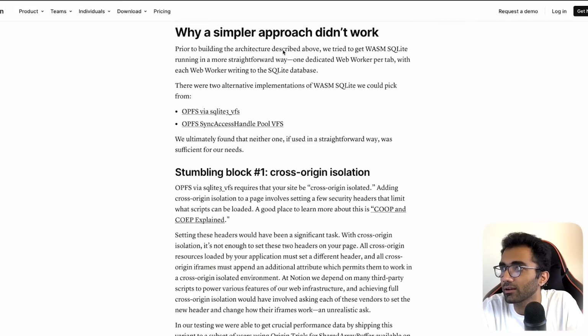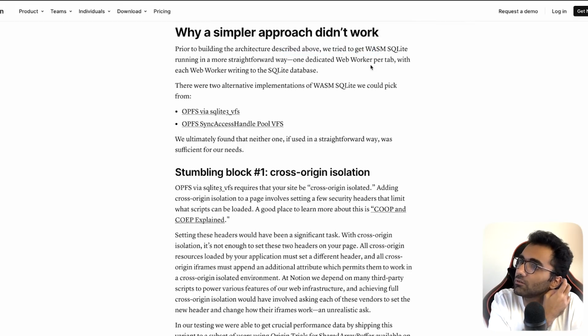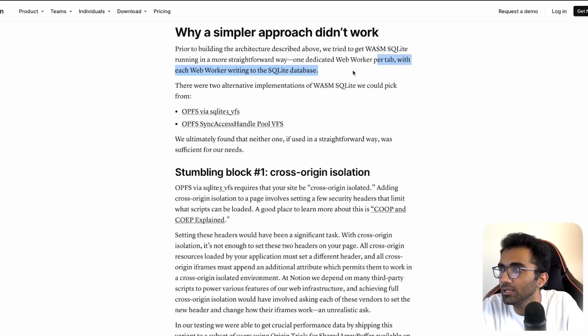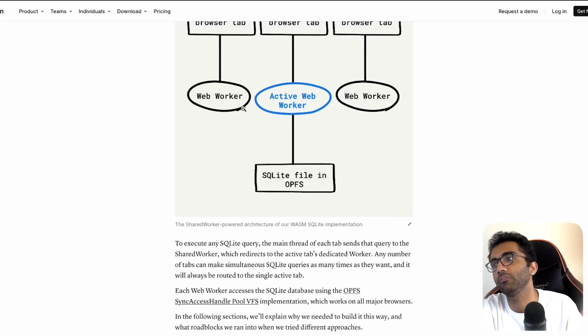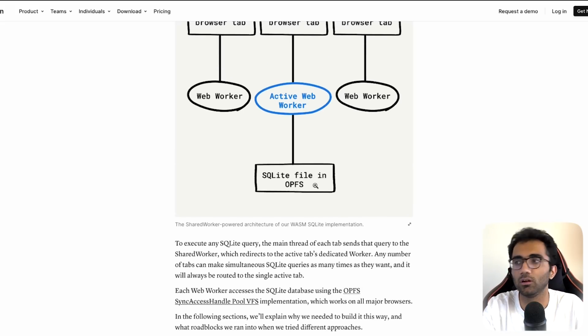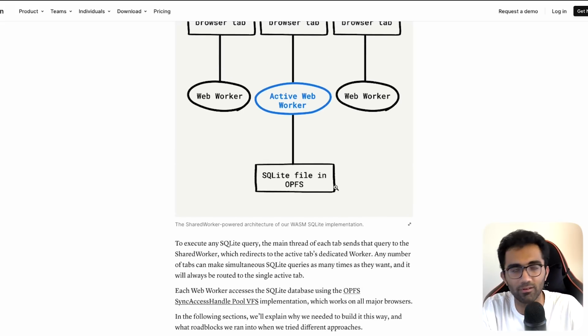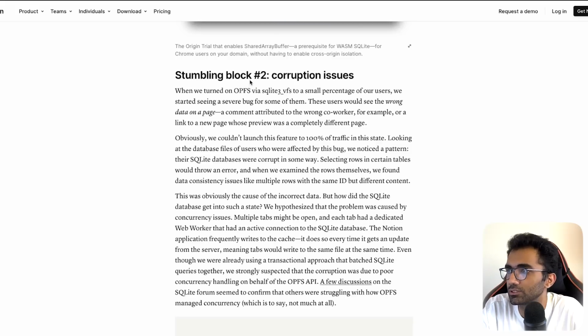So prior to building the architecture described above, we tried to get Wasm SQLite running in a more straightforward way: one dedicated web worker per tab, with each web worker writing to the SQLite. So they were not able to do this architecture where every web worker writes to the same SQLite file, because it would have likely corrupted the database, which I mentioned, right?